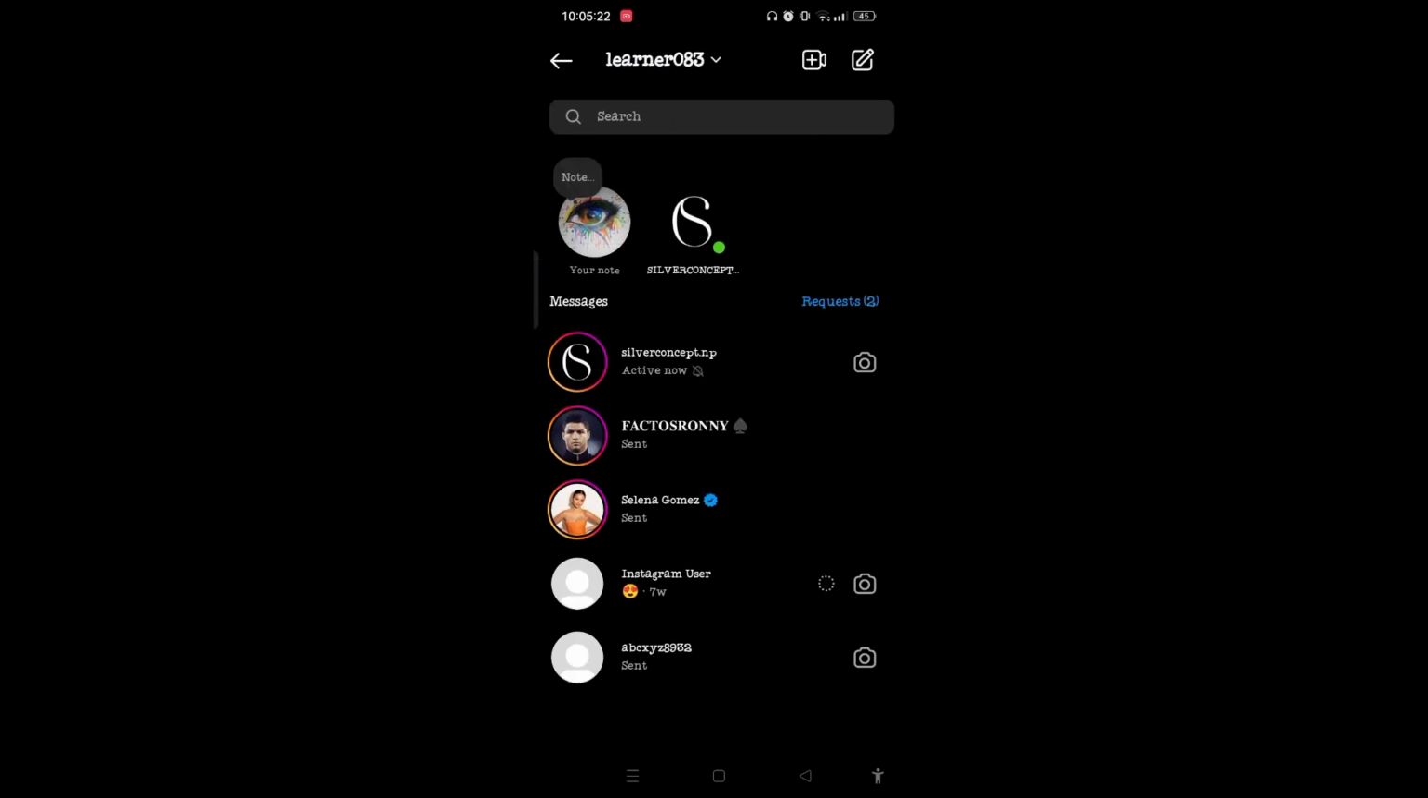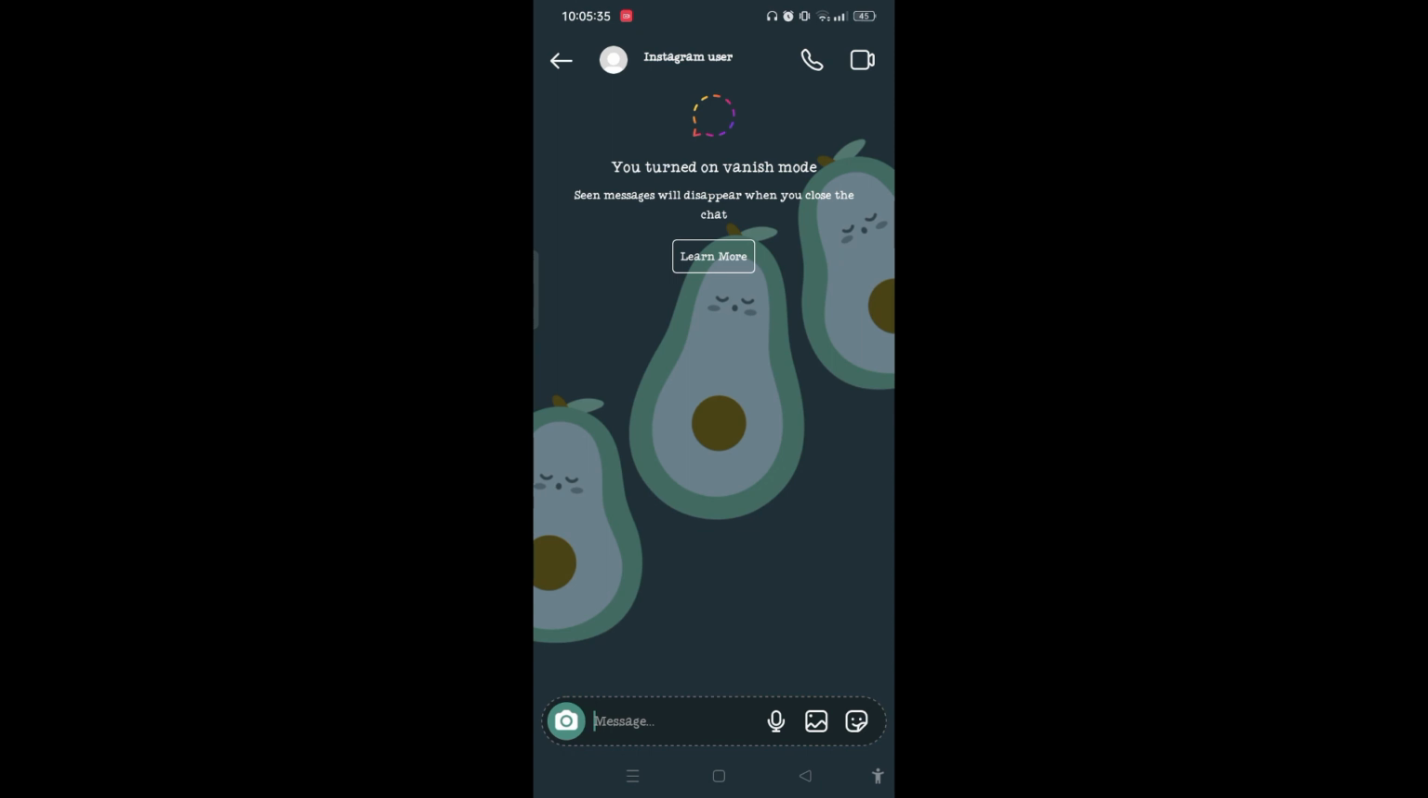When you reach this page, you need to select the particular user that you turned on vanish mode with previously, and now you want to turn off vanish mode. So you need to open that conversation first. Now there are two ways to turn off vanish mode.